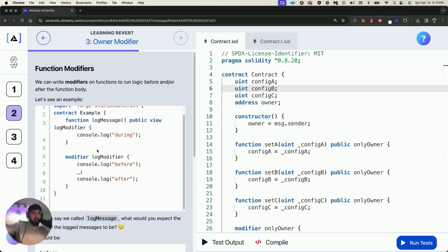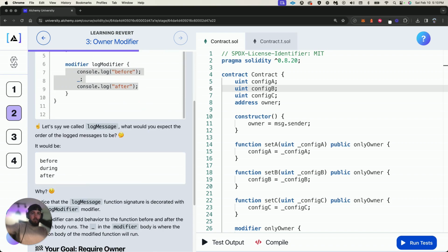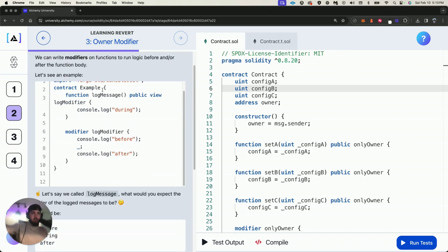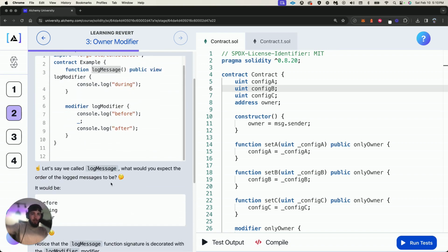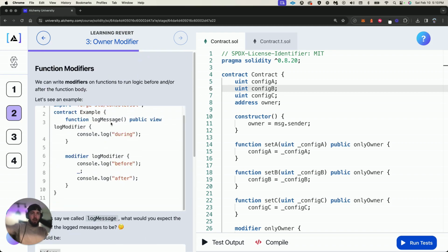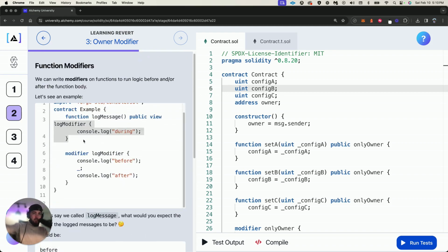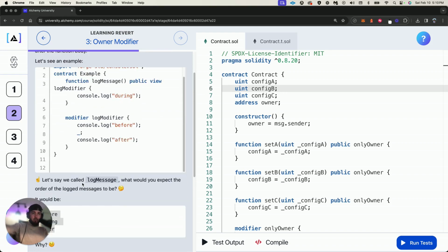So we have the function modifier right here, public view log modifier, and then we have modified log modifier. We have before, looks like an underscore, and then after. So what is this? Let's say we call log message, which is this function right here. What would you expect the body of this message to be? Before, during, after. Interesting. Is that what it would be? It would be before, during, after.